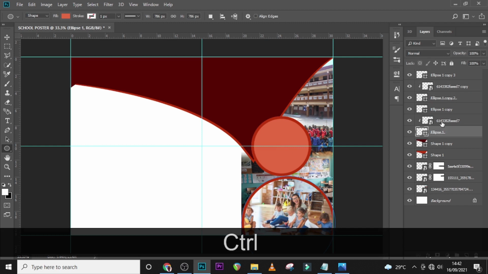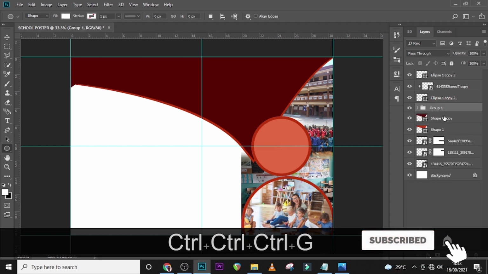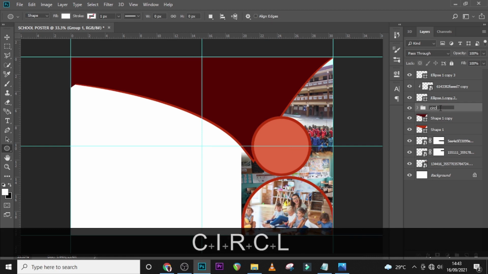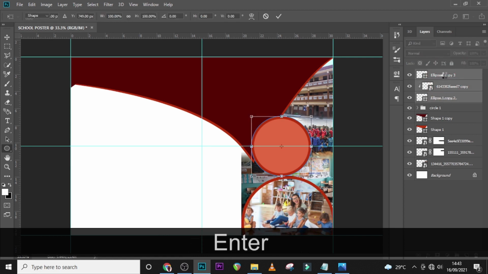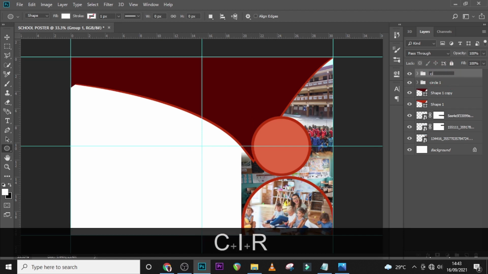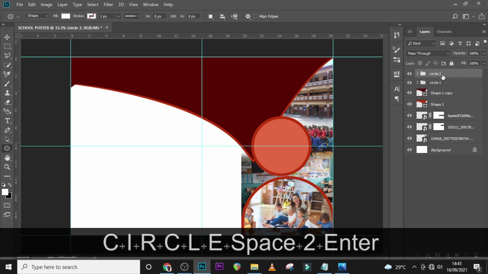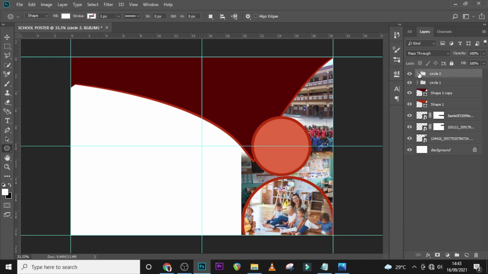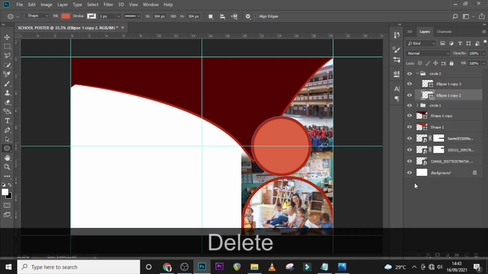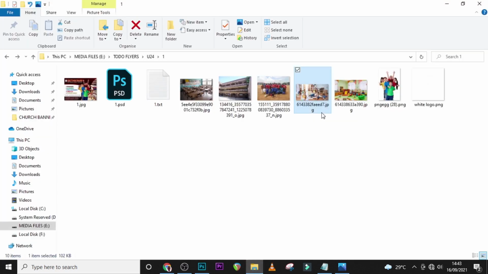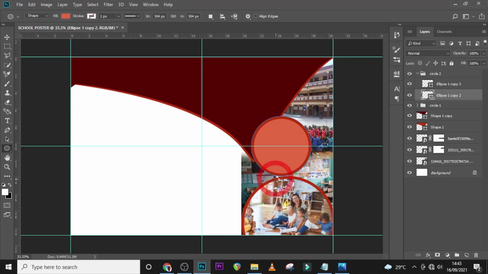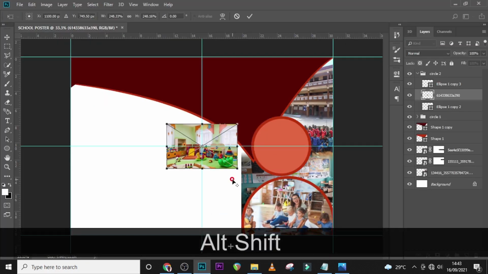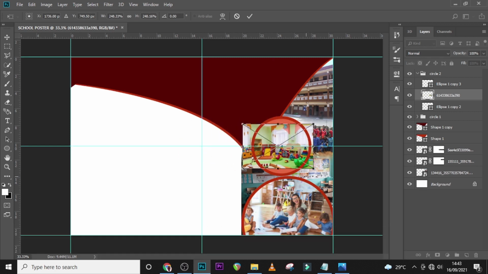Let's put the first one in the folder. Let's call it circle 1. Second one, let's put it also in the folder. Let's call it circle 2. Okay, so for the circle 2, let's open it, delete this particular image, and let's bring in a different image. Let's bring in this particular image, and let's drag it in there. We want people to also know that we have a very nice classroom as well, where the children could play with stuff.